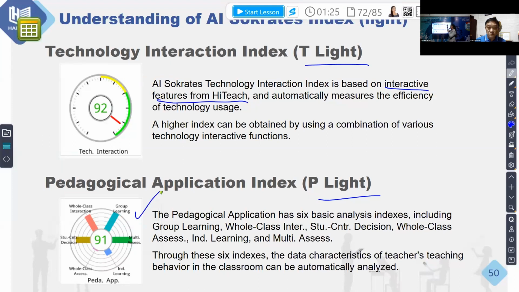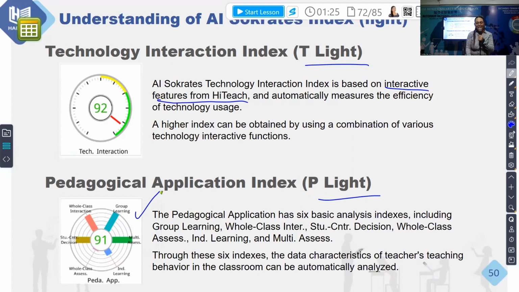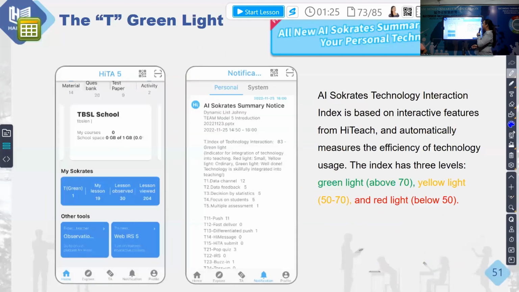For our P-Light and T-Light, you must attend at least a double green light for you to be able to extend your HiTeach license to 6 more months. Now, after knowing this, the T-green light index has three levels. The green light must be above 70. Yellow light indicates 50 to 70 score. And red light means below 50.